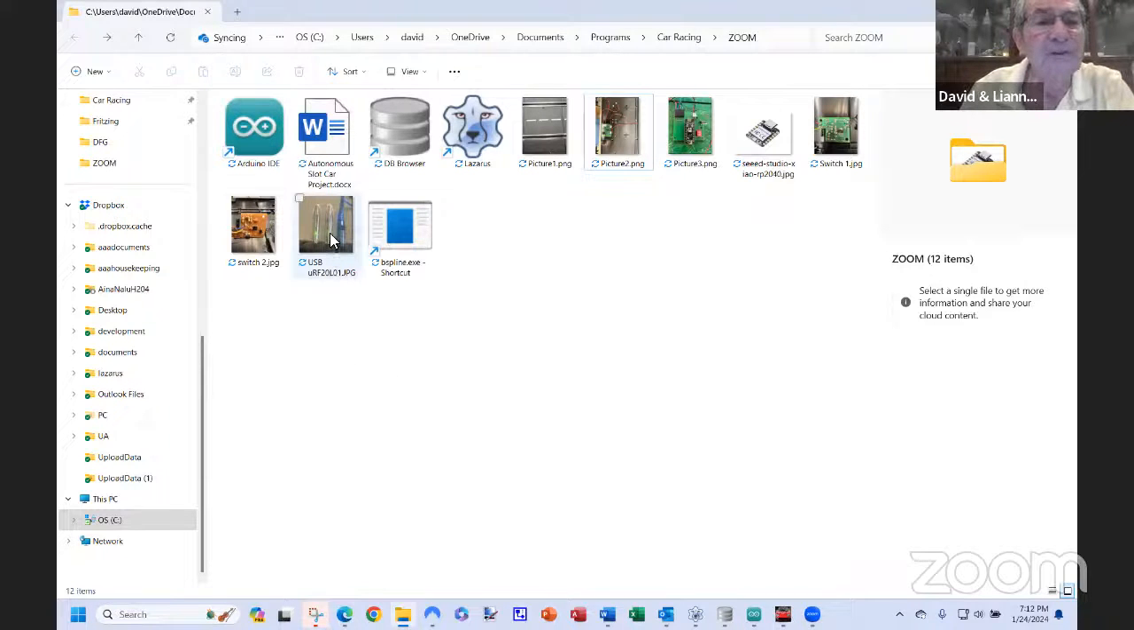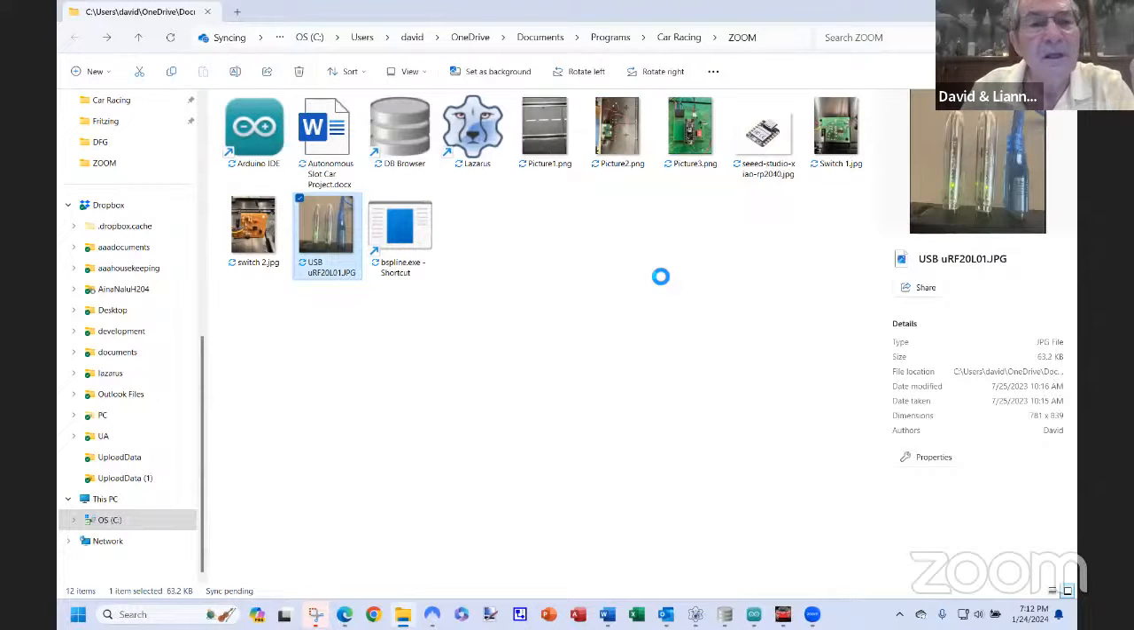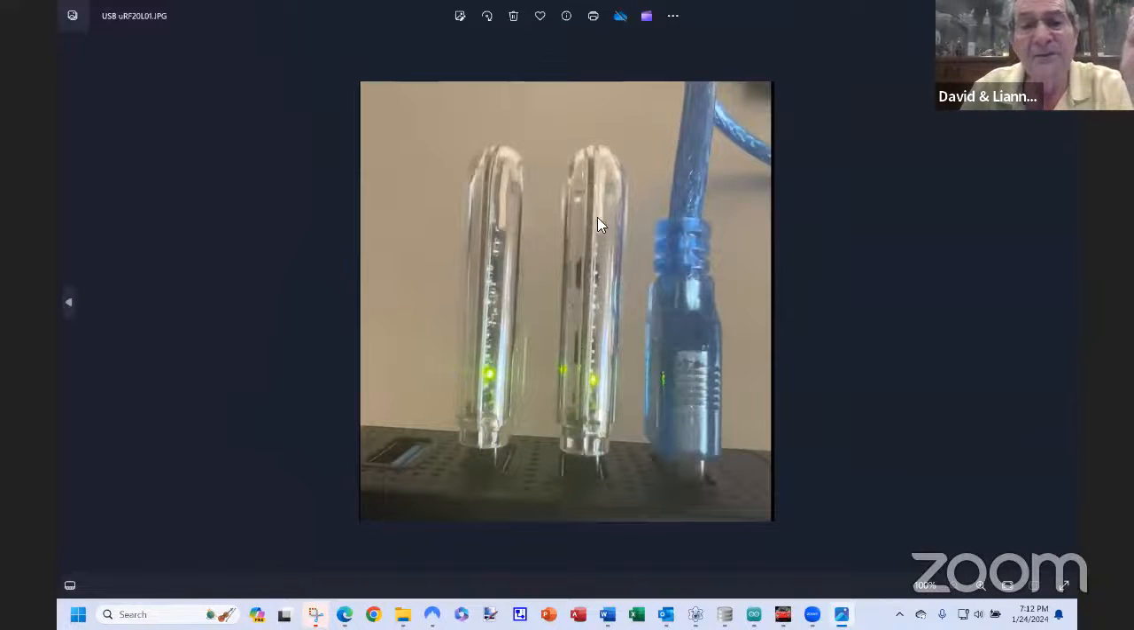The fourth piece is this one here. Obviously, I need to have some hardware where the PC can read these signals. And what I've done is I've bought these little guys from China.